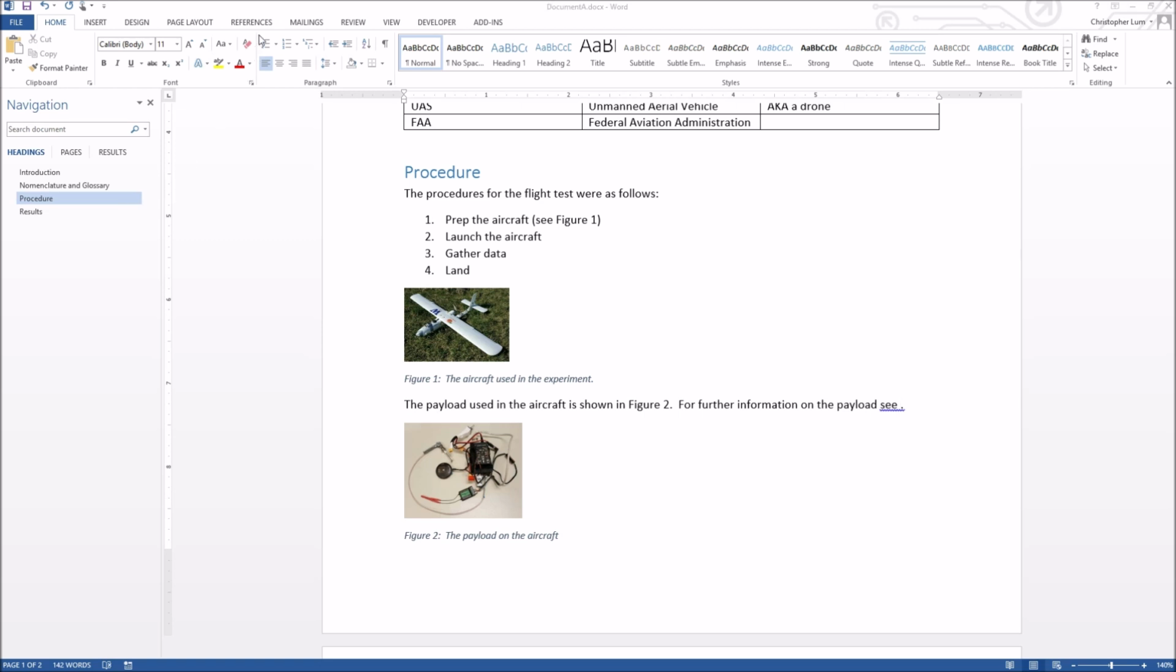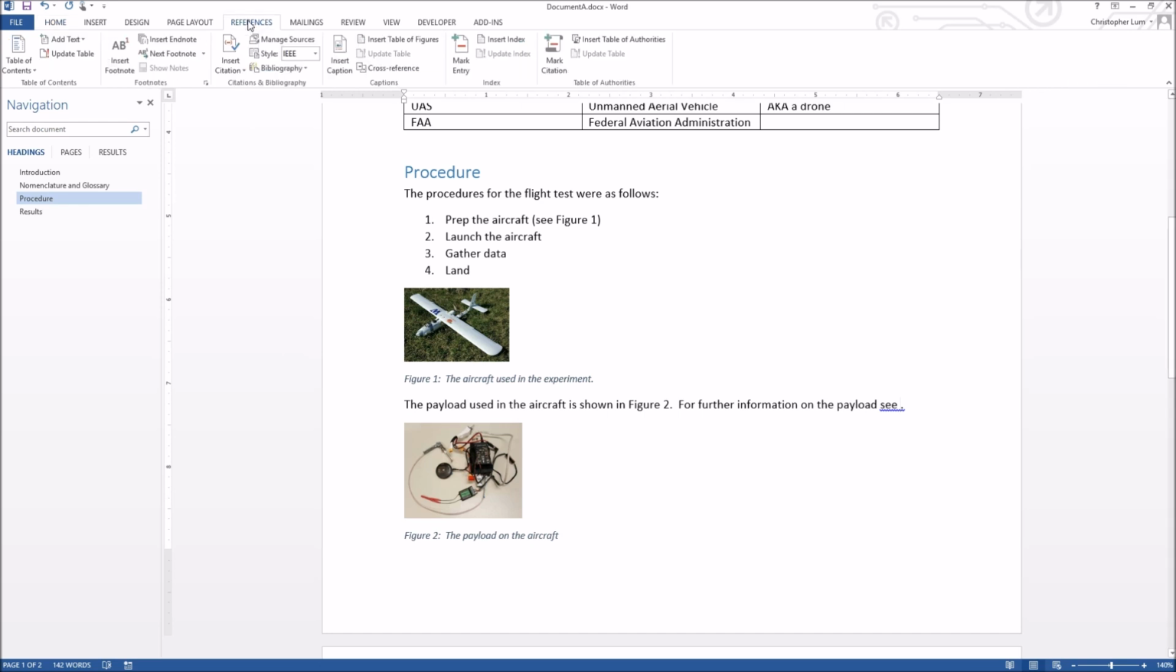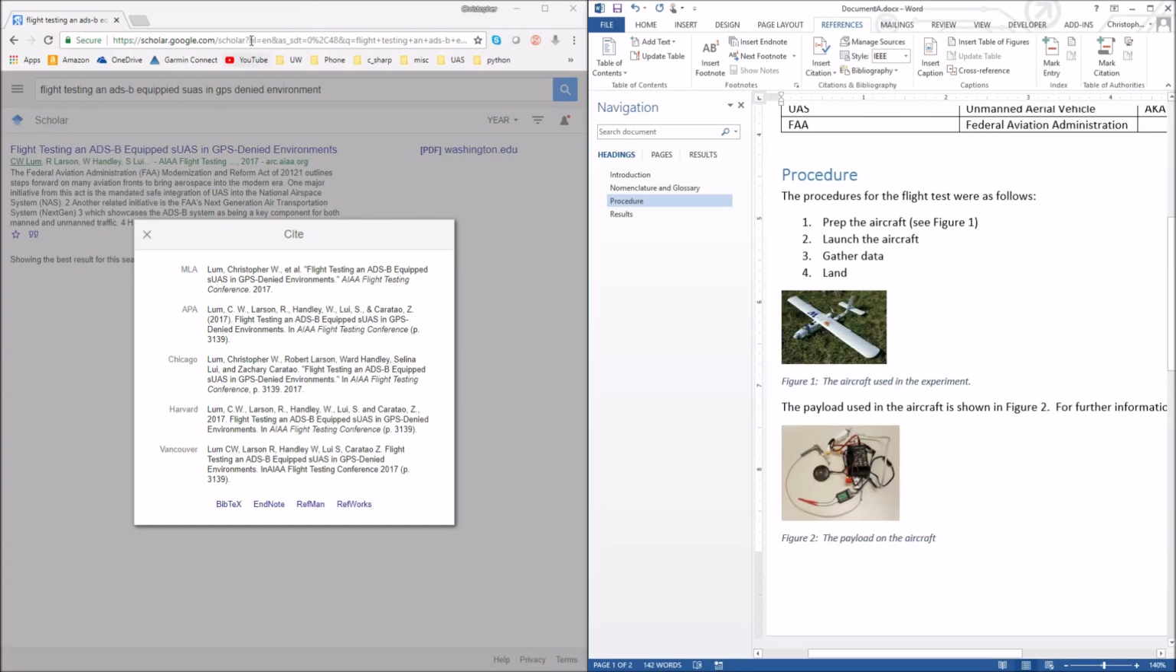In order to do this, let's go ahead and come up here to the References part of the ribbon. And you'll notice here there's a section called Citations and Bibliography, and there's a button called Manage Sources. That's actually what we're going to want to click here. But before I do this, let's put Word on one side, and we'll put our Google Scholar page on the other side of the screen so we can see both of them at the same time. We're going to need that in a second.